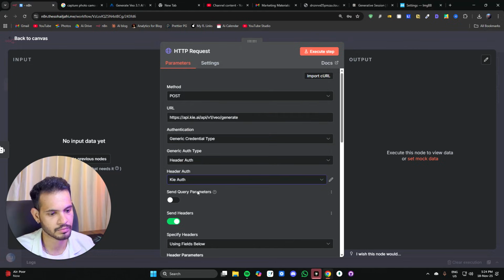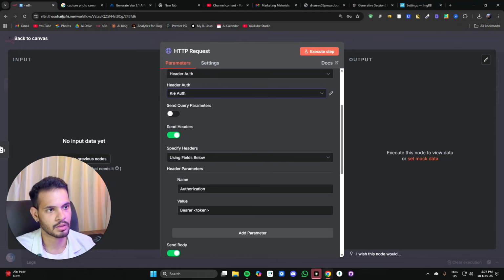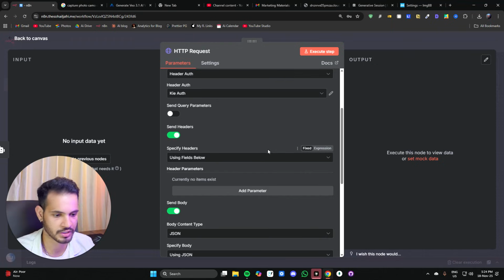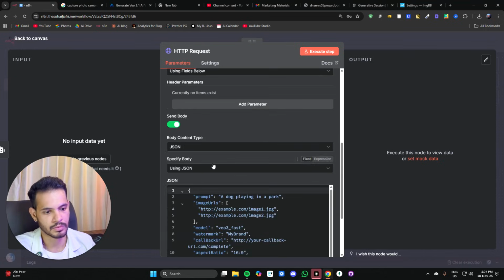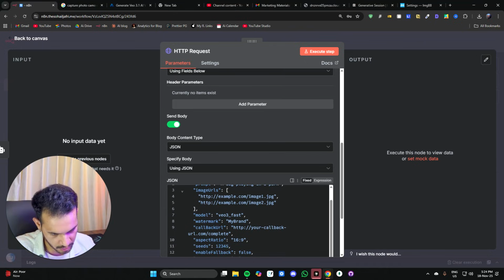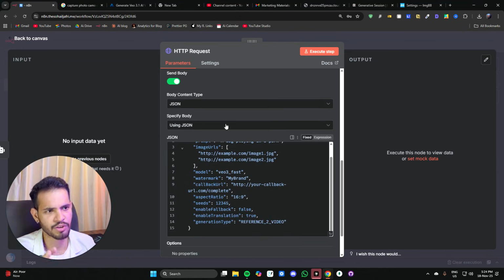All right, this is done. Now you have to delete this part because we are not saving our auth token in the workflow itself. We are using the n8n mechanism of secure authentication. Now we will do a JSON body using JSON, and everything is configured here. You have to tweak a few things.